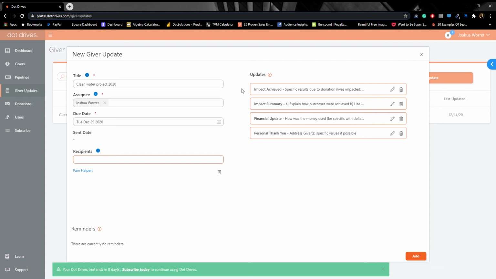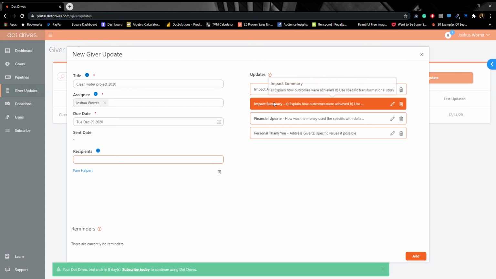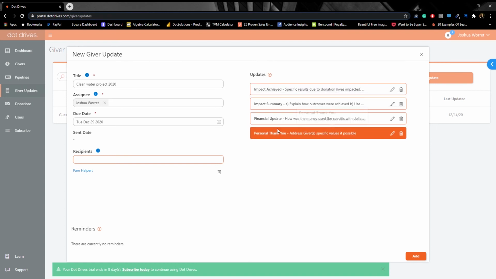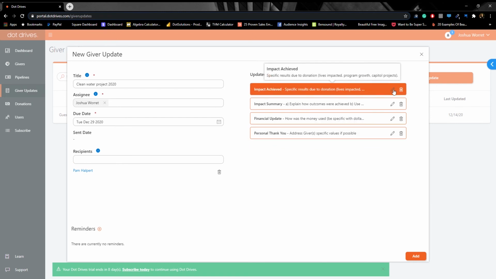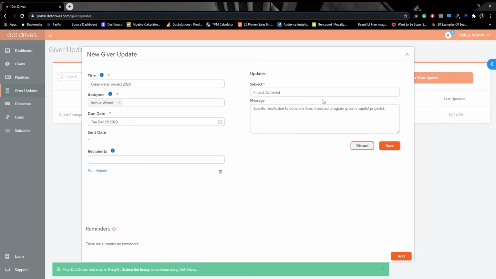So you can see basically what was achieved, how did we achieve it, what's the financial reality, and then a thank you. You can delete these, add up to 10 different fields, customize everything. But really, this is where you can frame up for that assignee exactly what information you're looking for. So you can make it really general or specific, however you want to gather this info. But if we just say number of lives impacted, and then we want to leave this blank.